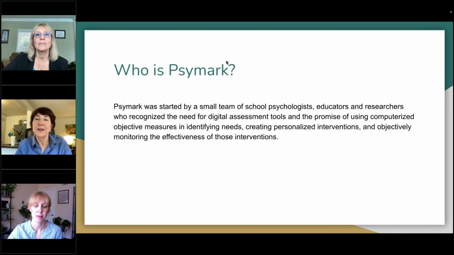So who is Psymark? Well, Psymark was started by a small team of us. We are school psychologists, educators, and researchers. We were in the field and recognized that need for digital assessment tools. We were using paper and pencil and thought there must be a better way of understanding visual motor skills and helping to identify our students' needs to create those personalized interventions and monitoring the effectiveness of those interventions.